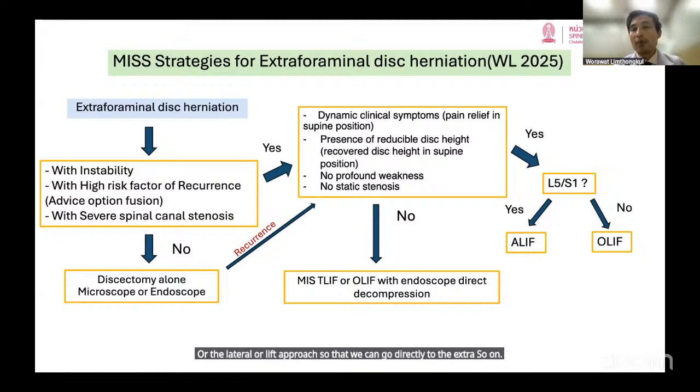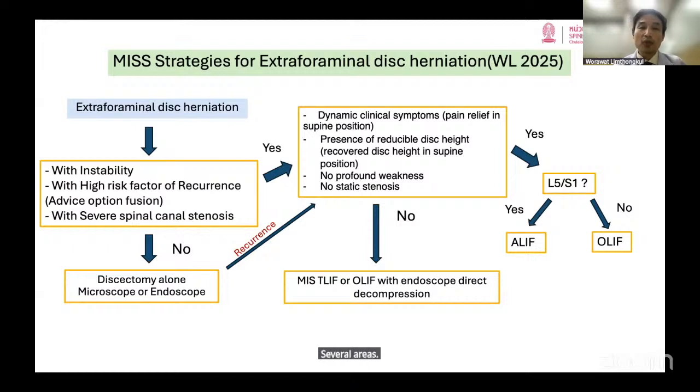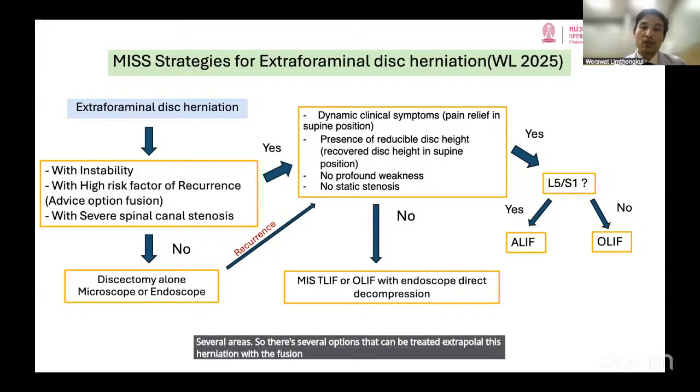The problem will be L5-S1. You can either use a posterior approach and also think about the anterior approach, the ALIF, because you can clear out this in several areas. So there's several options that can treat extraforaminal disc herniation with the fusion, and think about what you're familiar with, and then MIS techniques that are feasible for the direct visualization or direct decompression at the extraforaminal zone. Thank you.